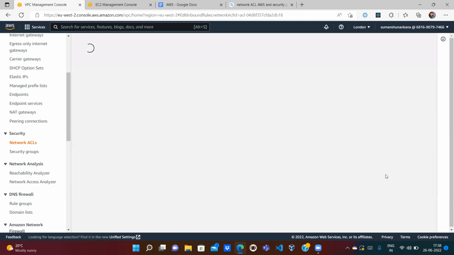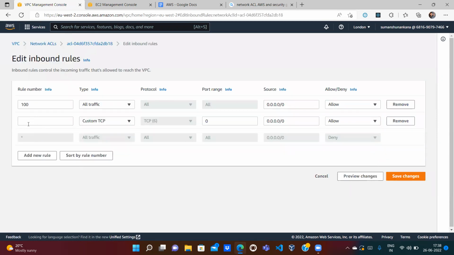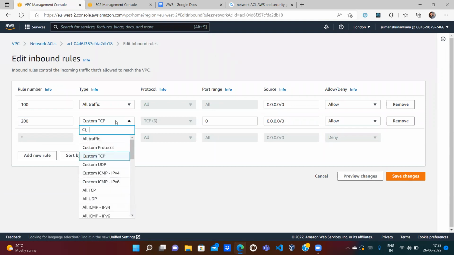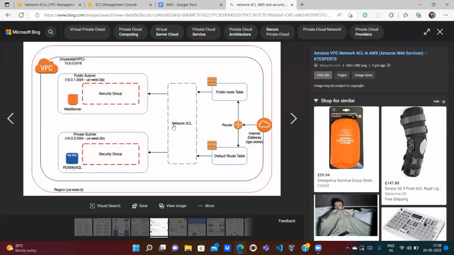If you click on edit inbound rules, you can add a new rule. You can give the rule number maybe 200, and any rule you can give, like HTTP port, anything you can give. So basically network ACL is the firewall for the subnet, and security group is the firewall for your EC2 instances.